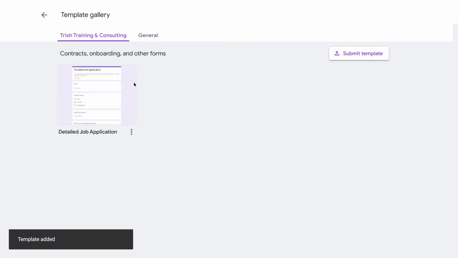So now with the business account, I can create a bunch of forms and submit them as templates so that other users within my organization will have access to those templates.